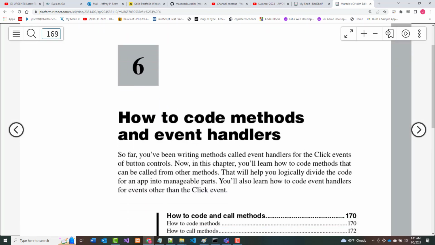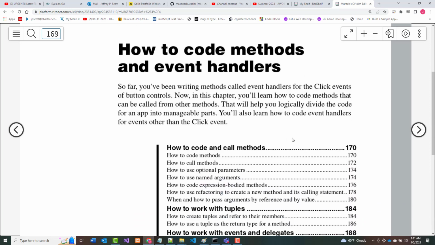All right, Chapter 6 starts on page 169, how to code methods and event handlers. As the author says, so far you've been writing methods called event handlers for click events of buttons. In this chapter, you'll learn how to code methods that can be called from other methods. So we're going to start basically taking and breaking things down, for lack of better words.